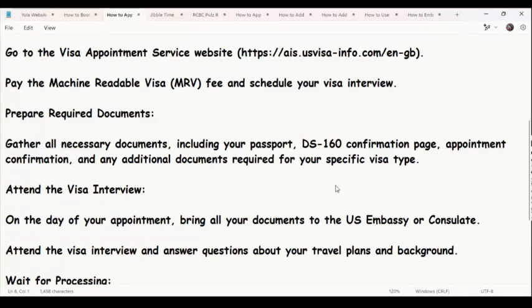Then after that, prepare your required documents. Gather all your necessary documents, including your passport, the DS-160 confirmation page, appointment confirmation, and any additional documents required for your specific visa type.